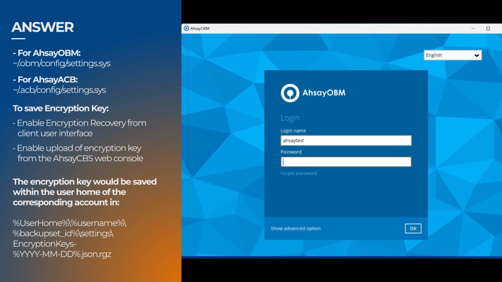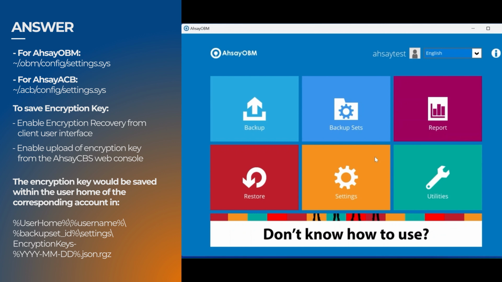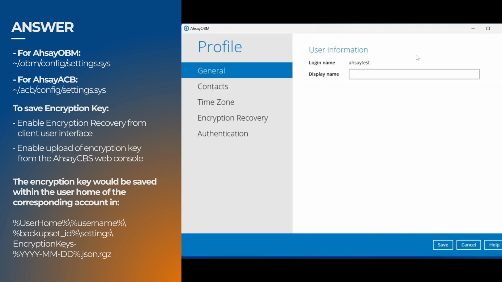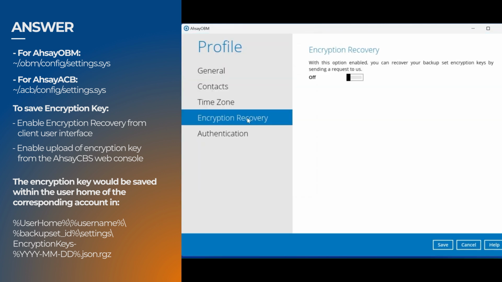Log in to the AhsayOBM or AhsayACB user interface. Click on the user profile. Select Encryption Recovery, then enable the setting.